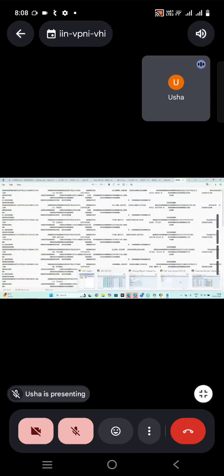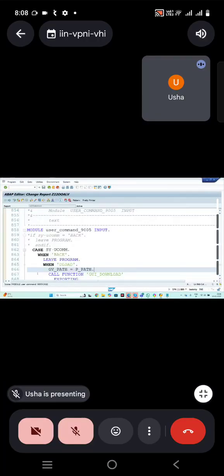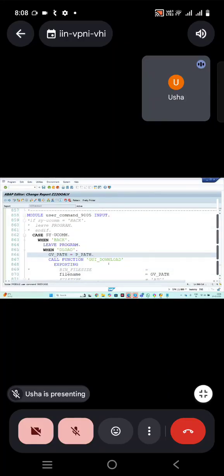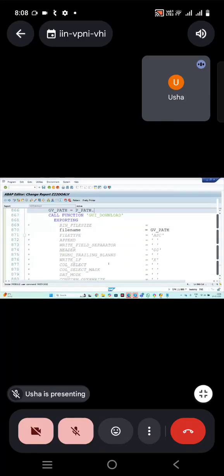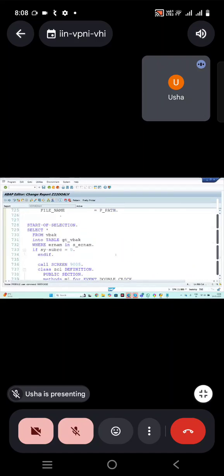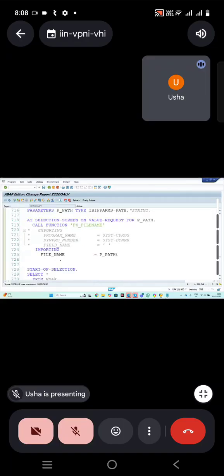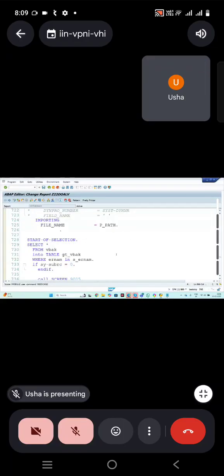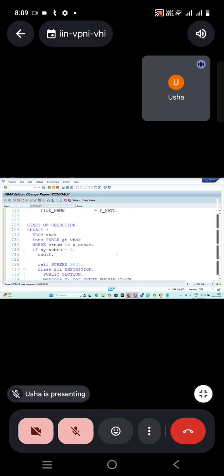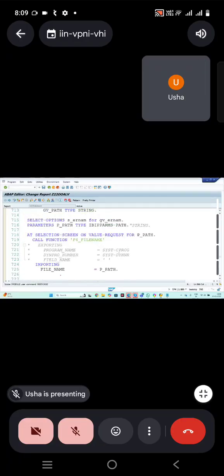If you want to download into Excel format, then you have another function module. You can use that. So this is GUI download, to download into the text format. If you want the Excel format, you have a different function module. You can Google it. You'll have a lot of classes, methods, function modules to download into a Word document or text document. For different conditions, you'll have different function modules you can use instead of GUI download. Is it clear?